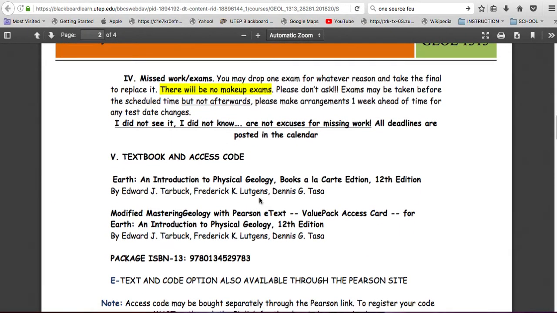So no makeup exams. We'll go through the calendar in a second. And again, you should always keep track of all of the deadlines within that calendar. So there's no reason for not knowing when something is due. As we mentioned right now, Sunday at 10 is the deadline for all weekly assignments. And that includes exams as well.